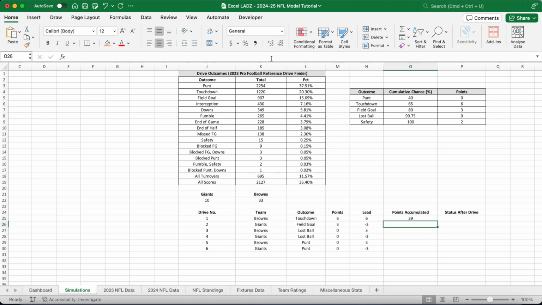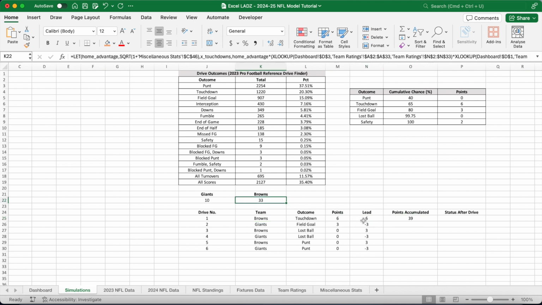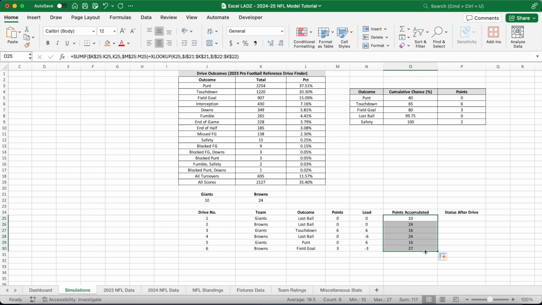Close the bracket, press enter, and so the Browns score a touchdown in their first drive of overtime. That 6 points is added to their regular time score of 33 to get them a points accumulated figure of 39. Drag that down to row 30, and then I've got to get a formula for the status after the drive in question. Here, the drive number 1.